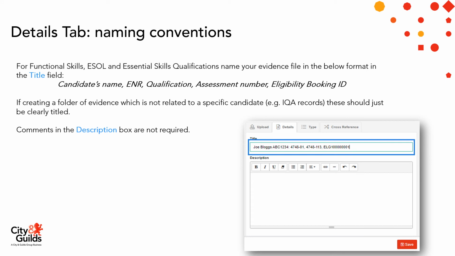As I mentioned earlier, for functional skills, ESOL and essential skills qualifications, it's really useful to have the eligibility booking ID at hand, because we ask you to name the evidence file with the candidate's name, the enrolment number, the qualification and assessment number, plus the eligibility booking ID. Again, if you're creating a folder of evidence that's not related to a specific candidate, with the IQA records, for example, then these should just be clearly titled. And again, the comments in the description box are not required for functional skills, ESOL and essential skills qualifications.